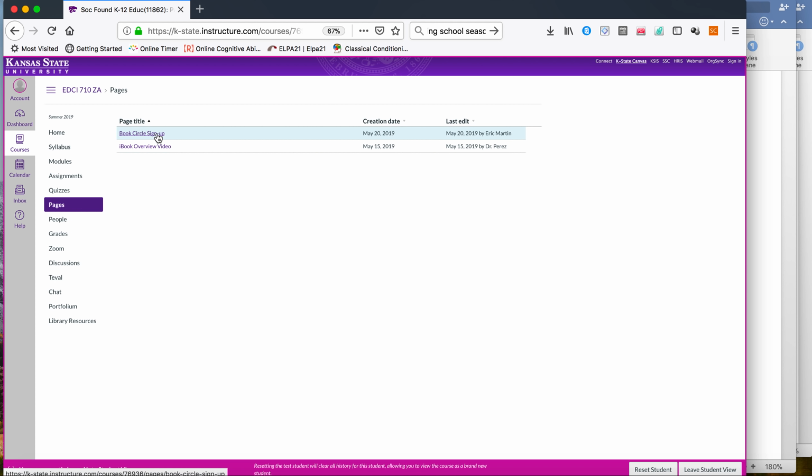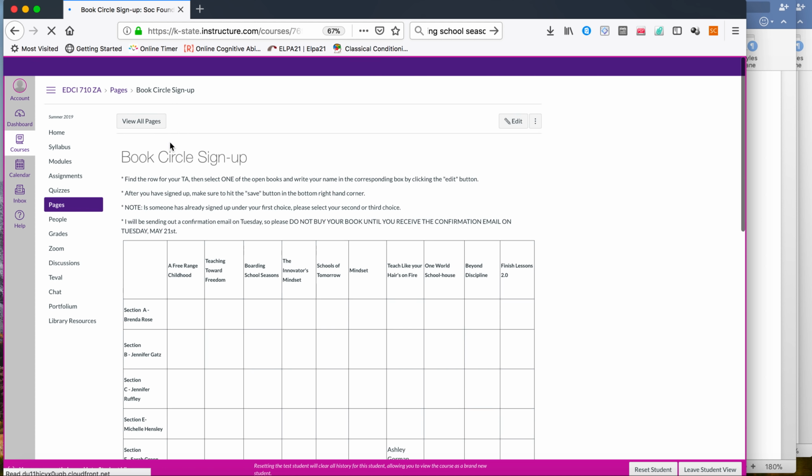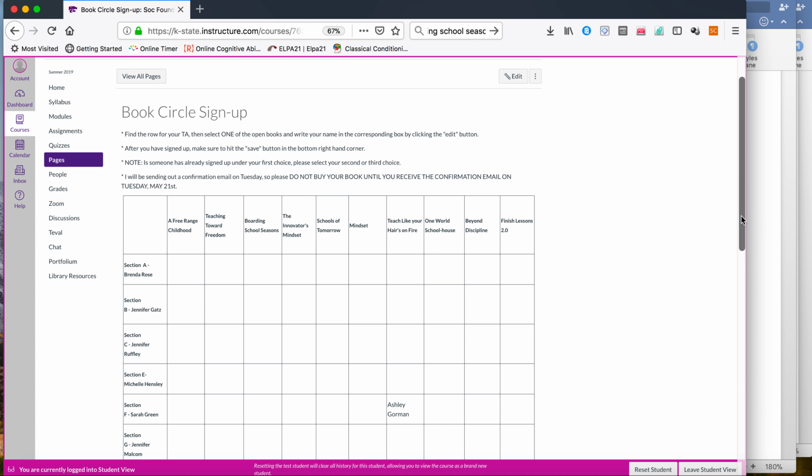But here, if you click on the Book Circle Sign Up, it looks like someone's already signed up. Eric, way to go. And Ashley. So you're going to go in here, and what you'll see is by section, you have the section you've been assigned to, and then the list of books are at the top. So say your TA is Brenda Rose. You're in section A. So you're going to go in here and pick the book that you want. If there's already a name, like here, Ashley Gorman already has her name in section F for Teach Like Your Hair's on Fire, you cannot select that book. You need to pick another book.